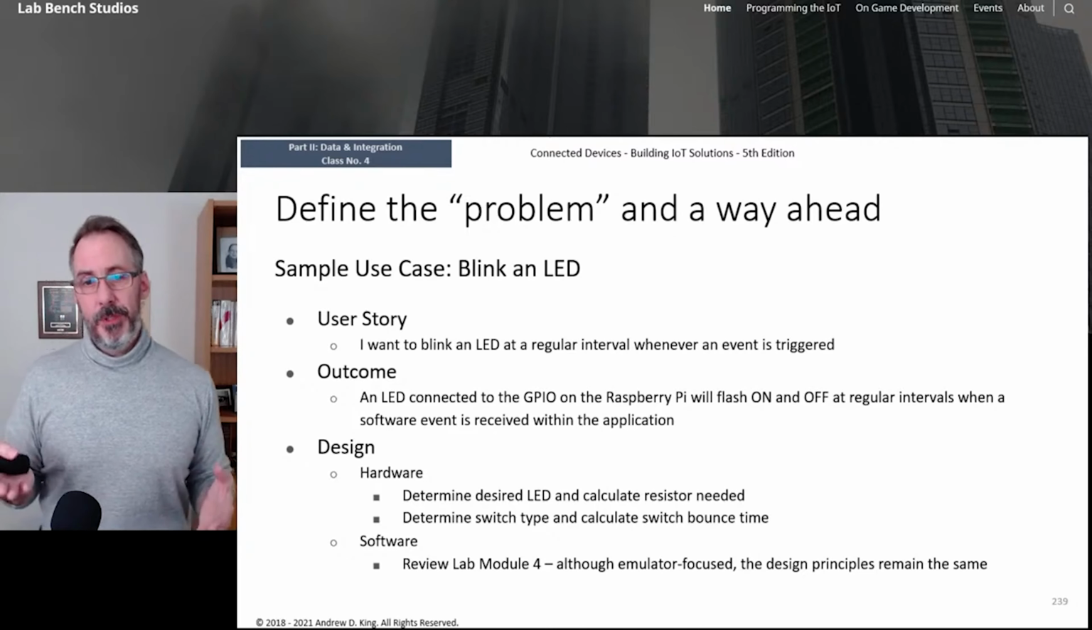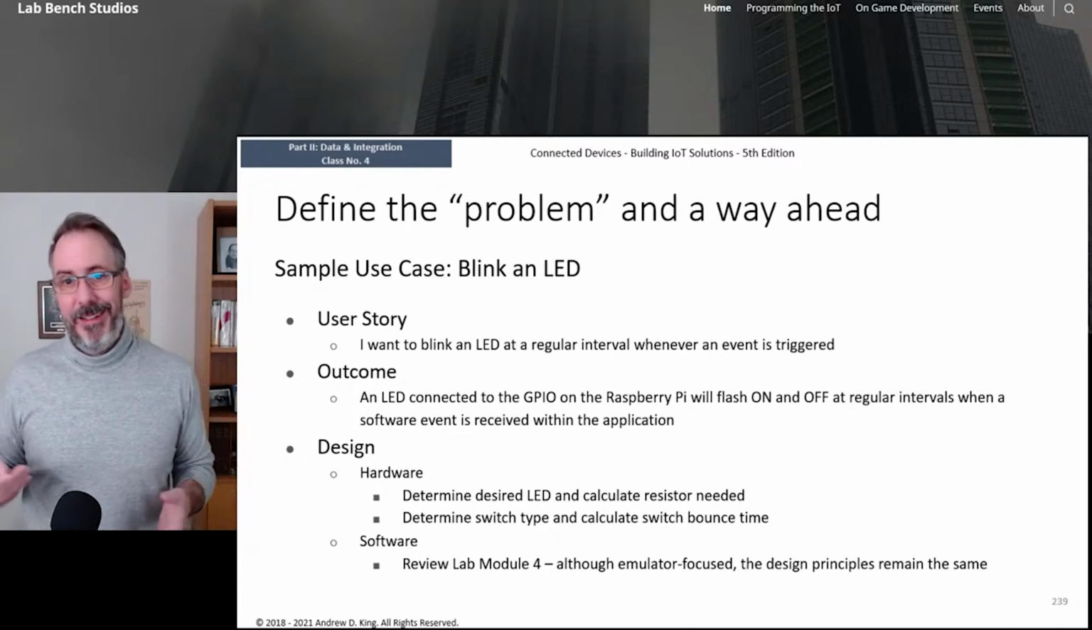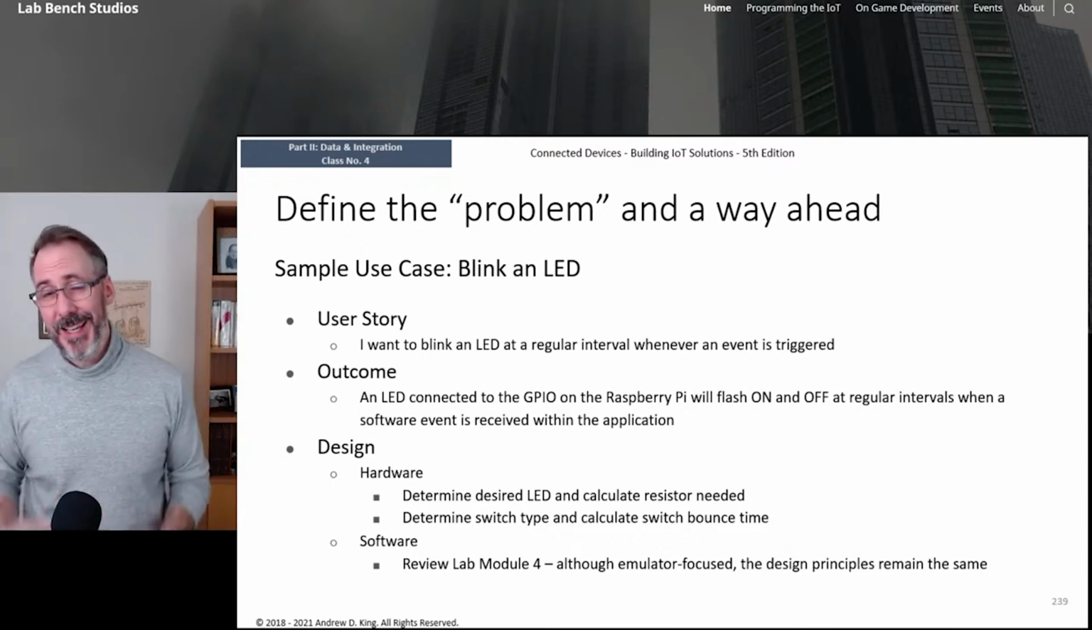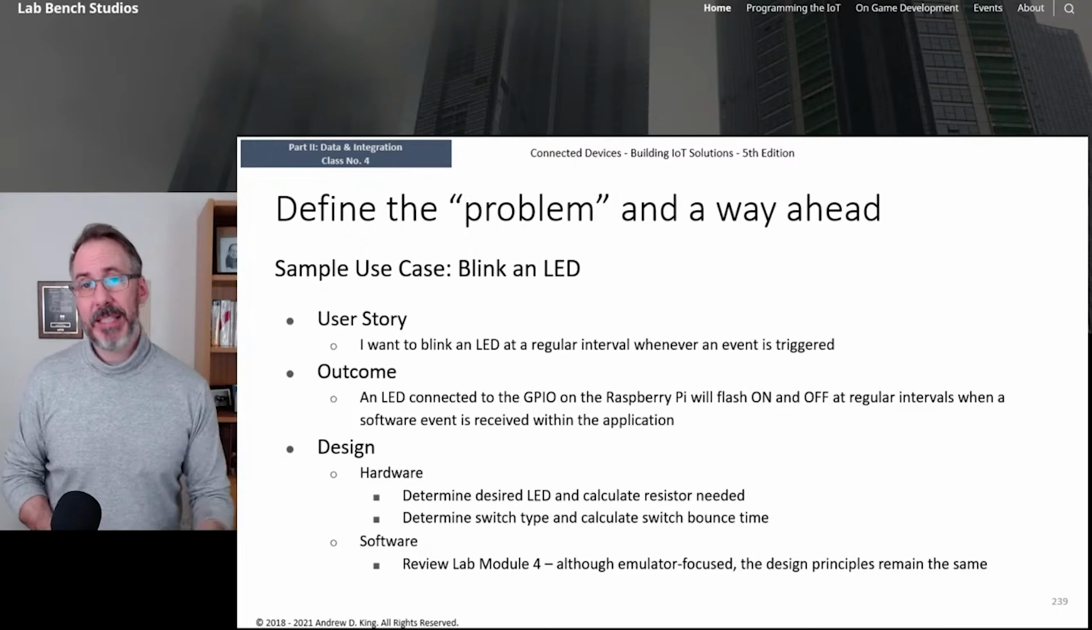Let's take a very simple example. Let's say that you want to blink an LED. Well, I'm going to give you a very simple example, and it's not necessarily designed to integrate with everything you've been doing, although you certainly can integrate it with your tasks and so forth.